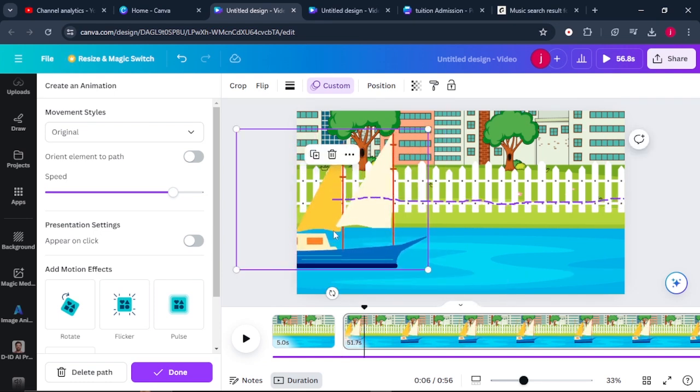Okay, once that is done, what I can simply do, while it is still selected, is choose the movement style here, whether it's original, smooth, or steady.